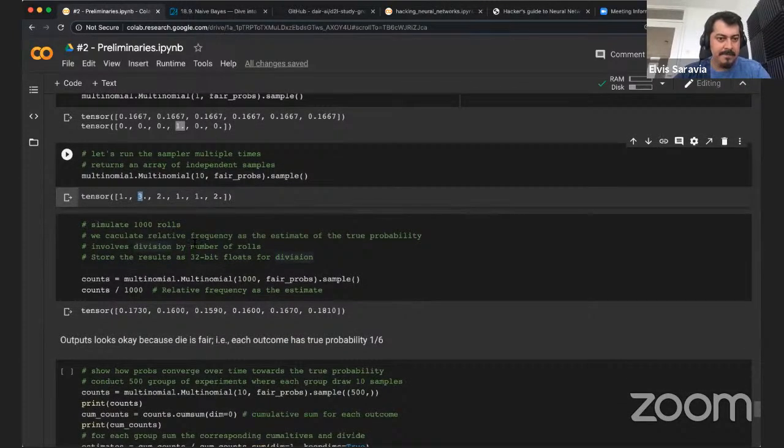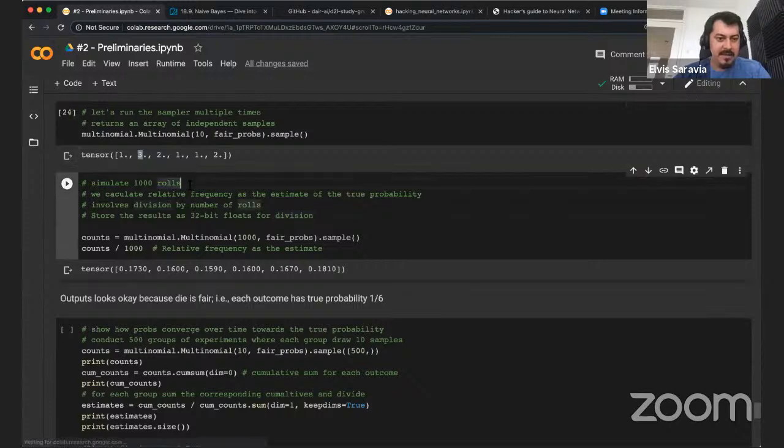But yeah, you can see. And then, of course, because again, it's an estimate, what you would use to calculate those probabilities is the relative frequency. So all you do is just divide it by the 1,000. In case you're doing 1,000, maybe this could just be a parameter here, right?